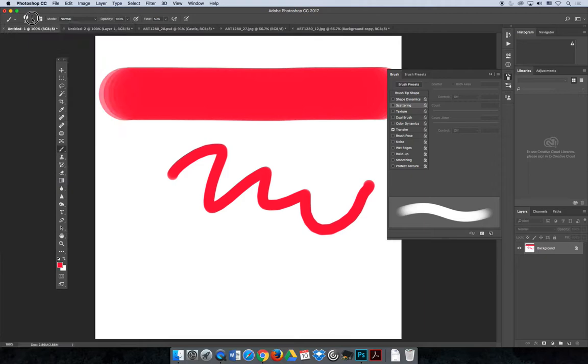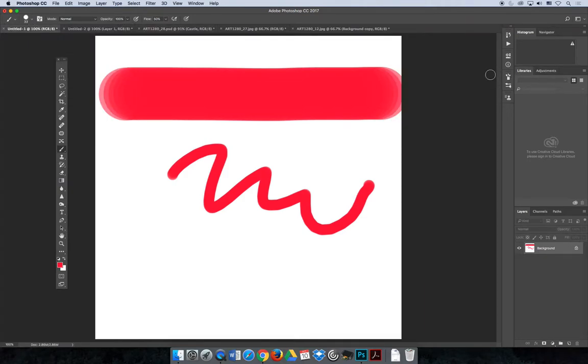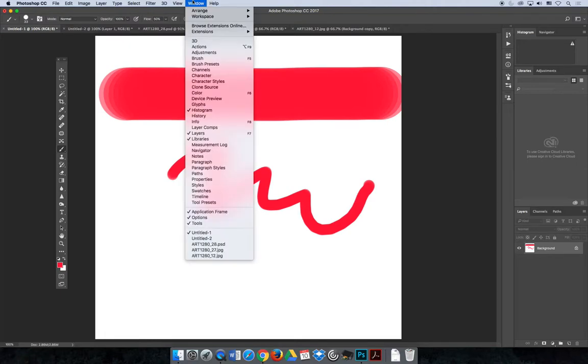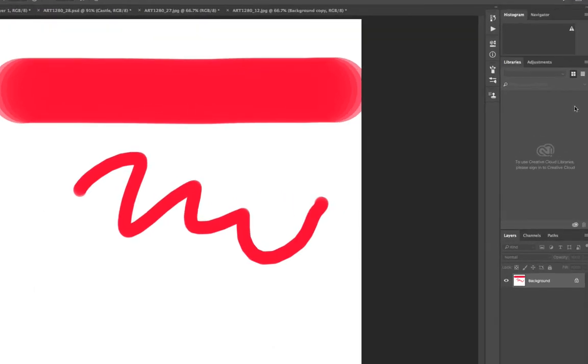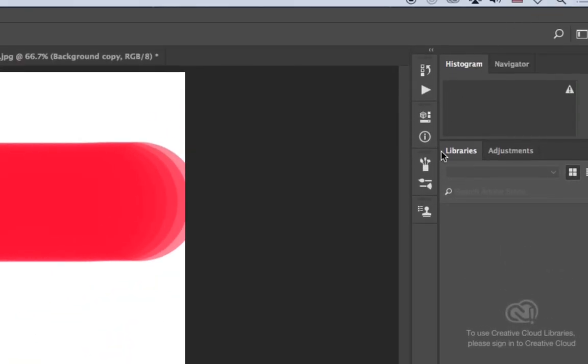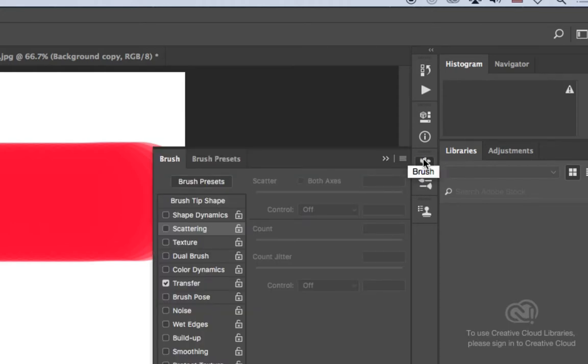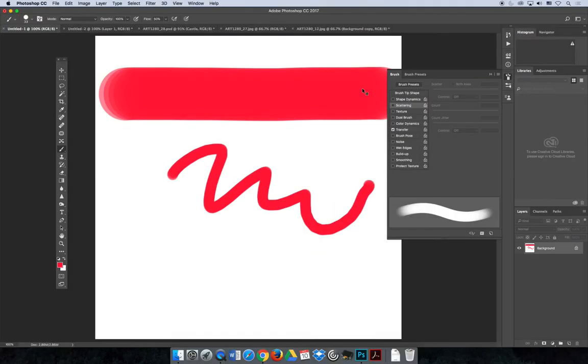The last place that you may want to look for your brush size is your brush panel, and you can open that by going to the window menu and then brush. Or if you have a workspace set where the brush panel is available, you can look for the brush panel icon, which looks like a little cup with paint brushes in it. You can open it and then make sure you have a brush selected. You can change the size of your brush in the brush panel dialog box.